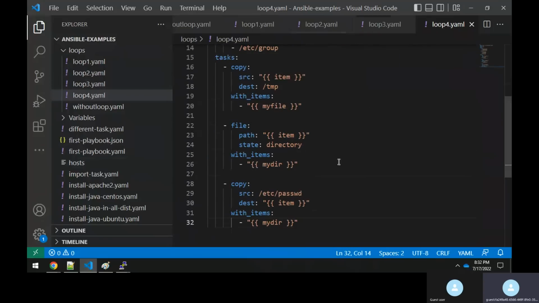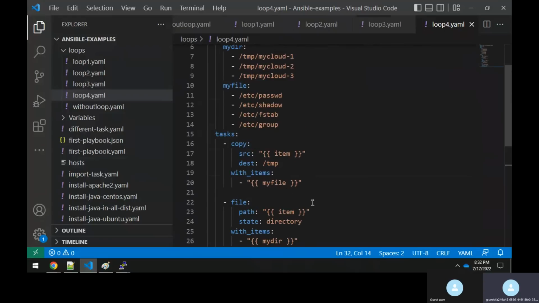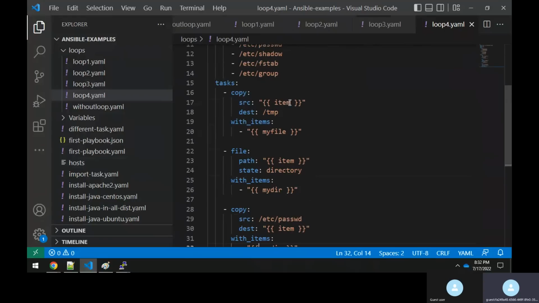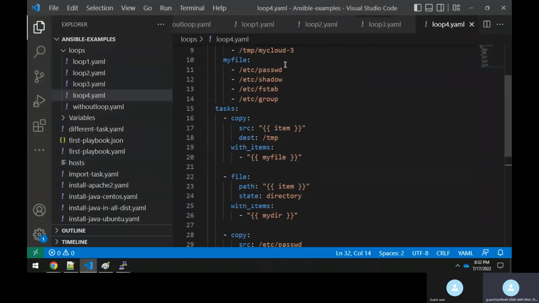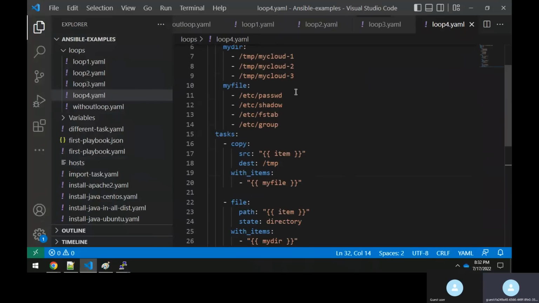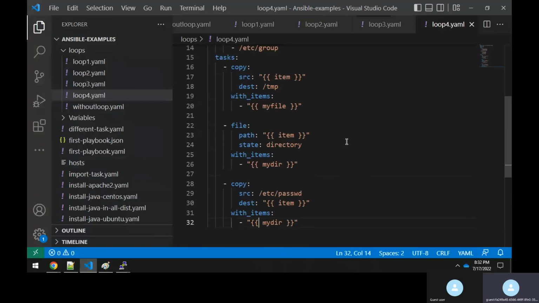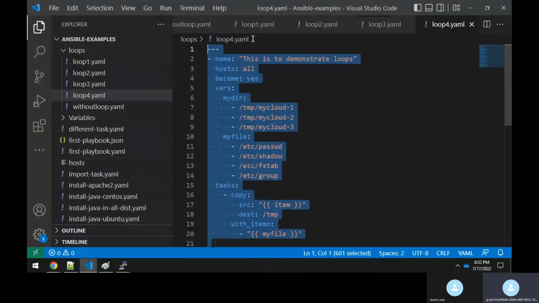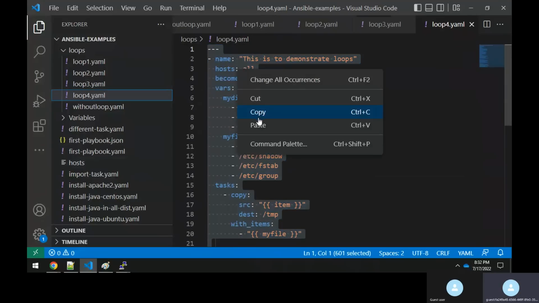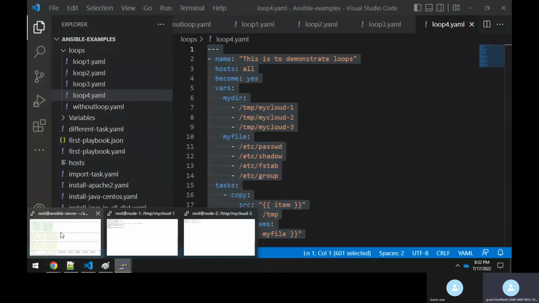If you come to loop 4, you could see that in this example we have reduced the size also, and the code looks very good compared to the previous method, right? So this is also a very good way of using the loops along with the variables actually. Okay, so now what I will do, I will try to copy this whole content. I'll copy this, I'll go to the Ansible server.